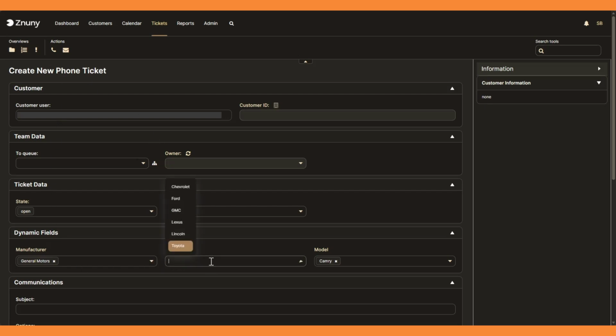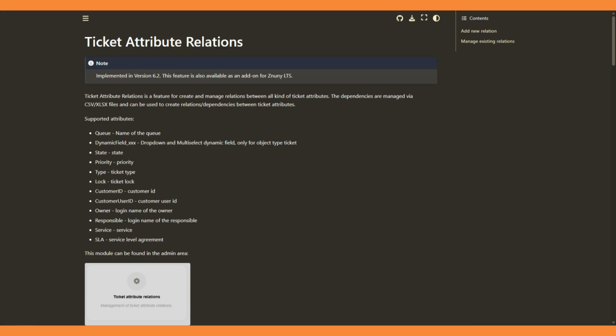Every manufacturer is showing every make, showing every model. That's what happens without ticket attribute relations, and it's the feature we're covering today. Ticket attribute relations lets you define dependencies between ticket attributes: queue, state, priority, type, owner, service, SLA, and dropdown or multi-select dynamic fields, using nothing but a CSV or Excel file, built into core Znuny since 6.2.